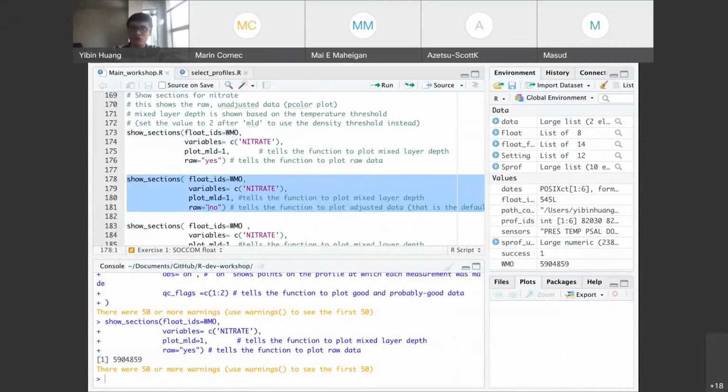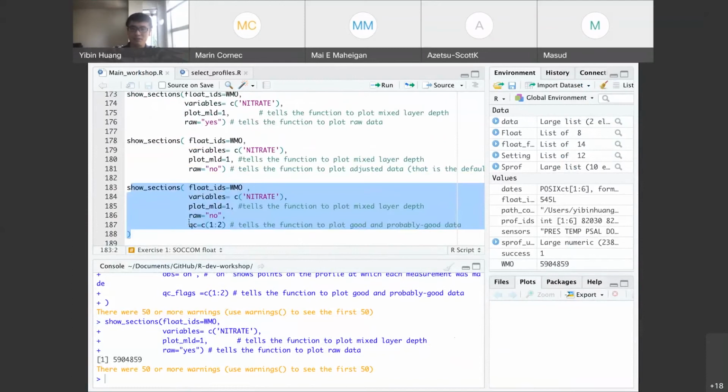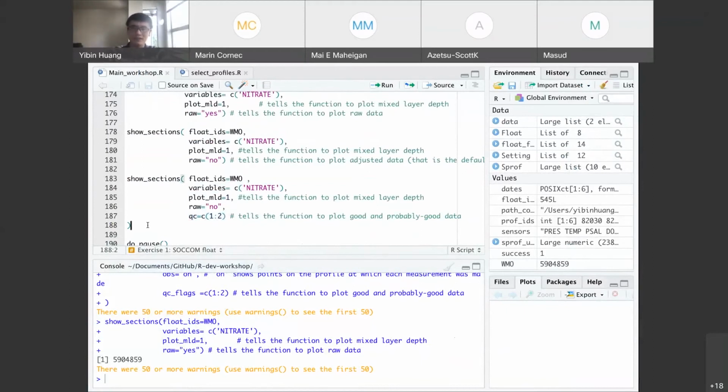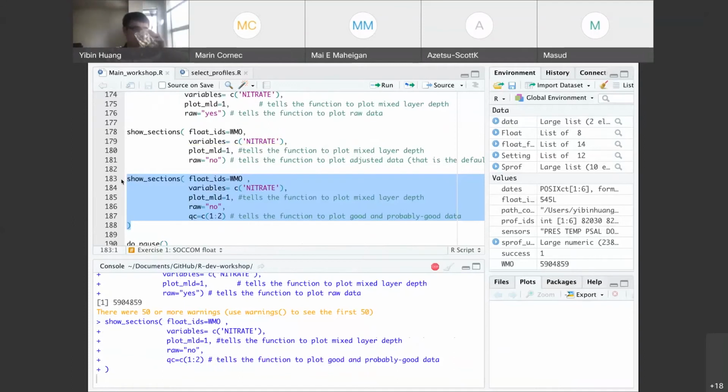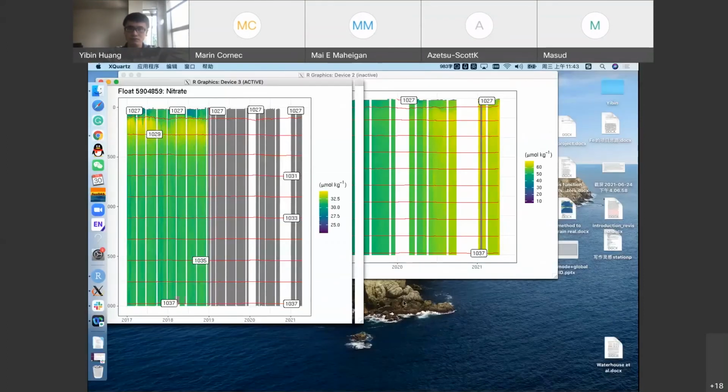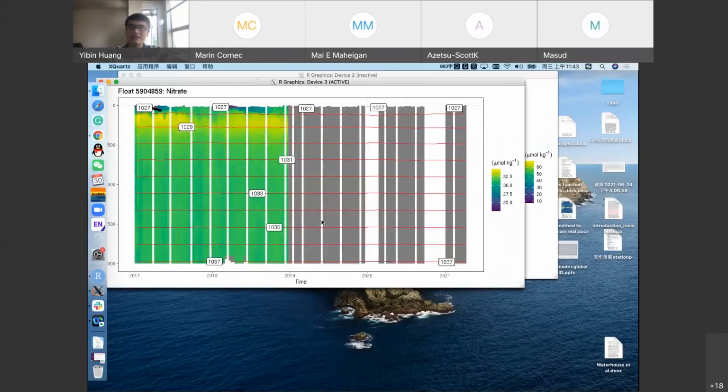The second example is to show the adjusted data by setting the argument raw to no. The third one is where we further specify the QC flag to 1 and 2, which means the function just plots the good nitrate data. I'll directly switch to the third example to see the nitrate transect with the high quality. Here you can clearly see that the high quality nitrate data are only available before 2019. After that, there is no high quality data, even though we have nearly 4 years of observation.